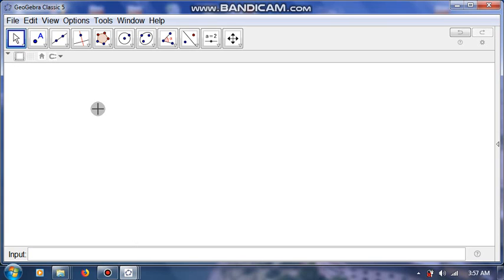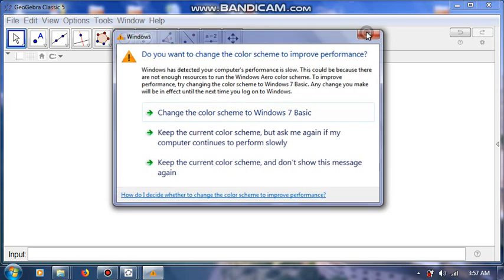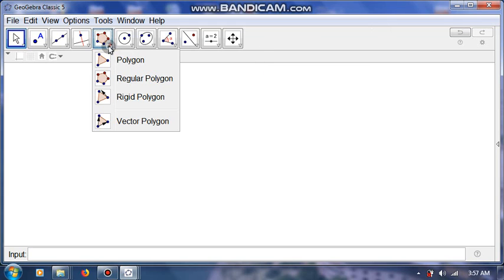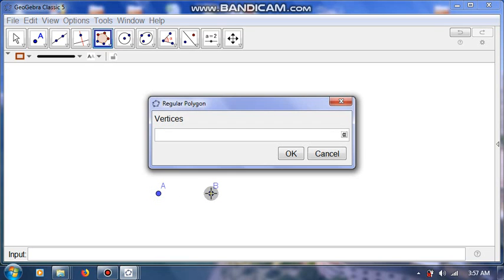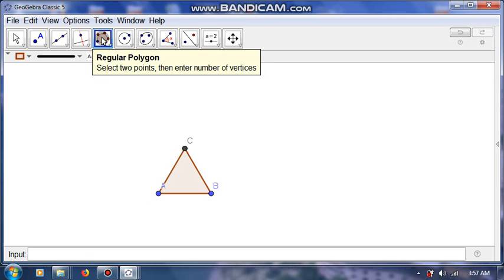Now I'm going to start with any shape of a polygon, but this time I'm going to use an equilateral triangle. Go to the polygon tool, then select regular polygon. Then create some random points on the screen, let's say point A and point B. Then select 3 vertices of the triangle. Since it is a regular polygon, it will automatically create an equilateral triangle.